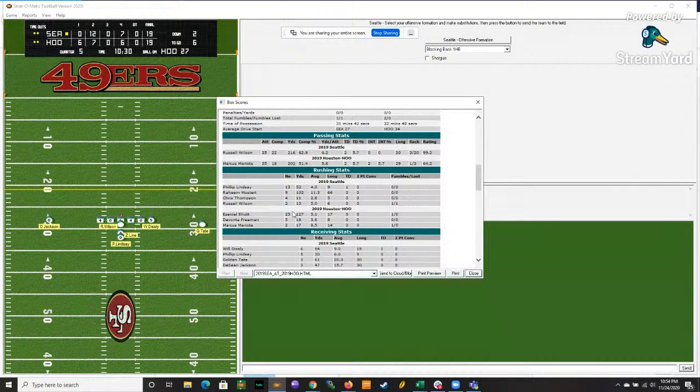Zeke's got 127 on 25 carries. Mostert got that big run, but besides that, you've been keeping the runs in check. Look at that. 22 runs, 26 runs for me, 35 passes. That's not a good balance for my team. Should be 50-50.